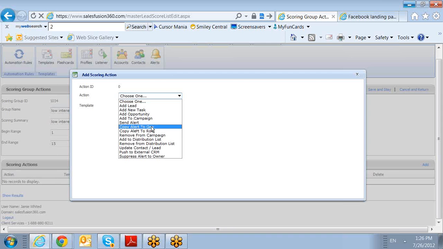But you can choose to copy the alert to a geo, or you can copy the alert to a role. Remove from campaign allows you to remove the person from a nurture. Add to a distribution list allows you to add them to a distribution list. You can also remove them from a distribution list. Update contact lead allows you to update fields with particular values.